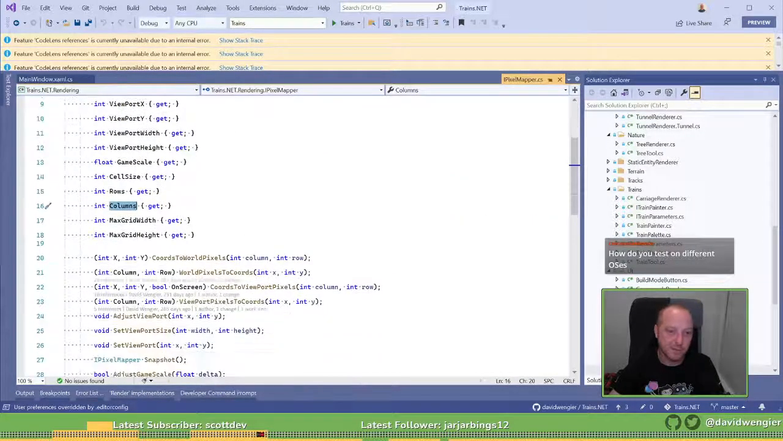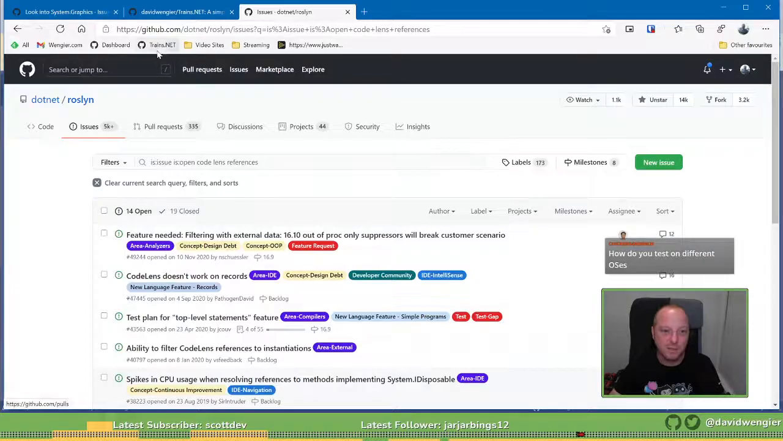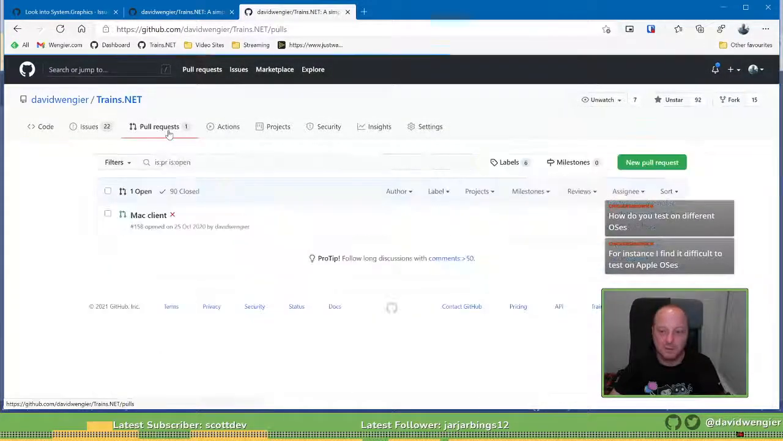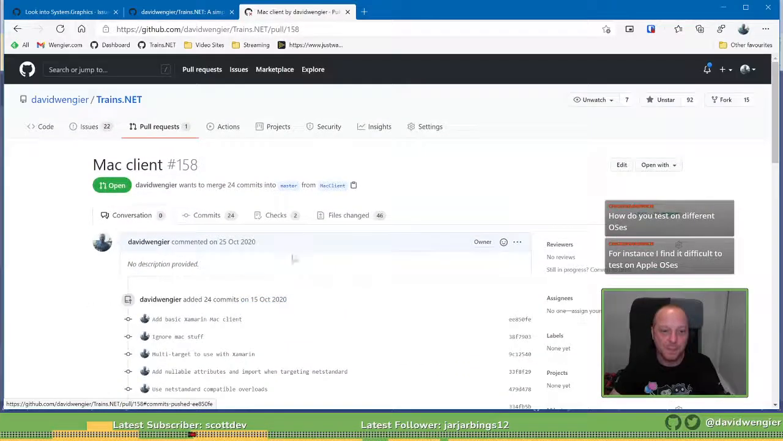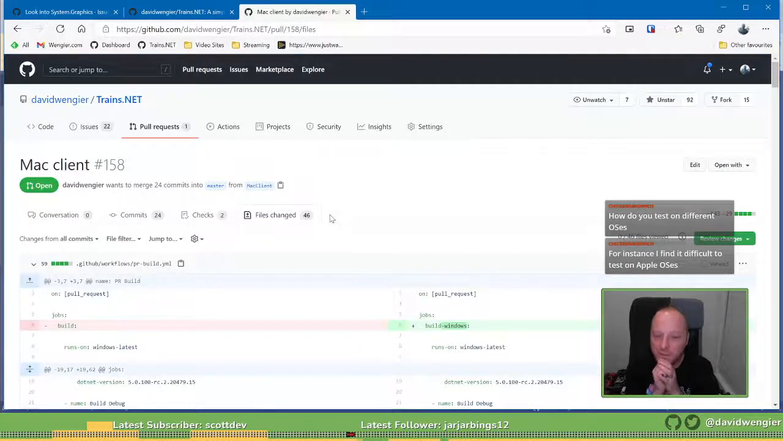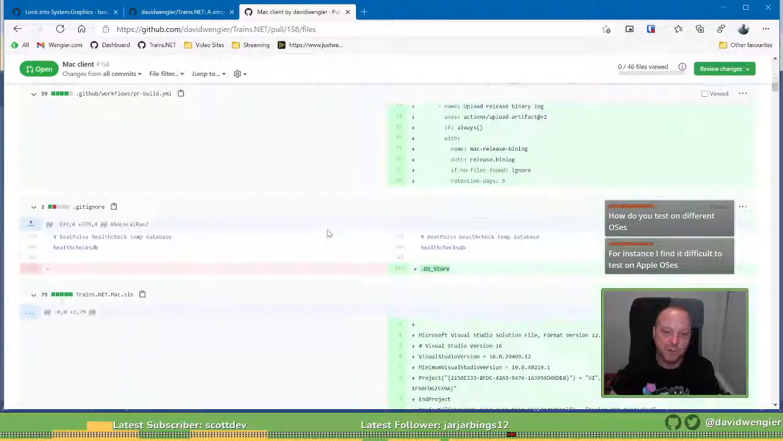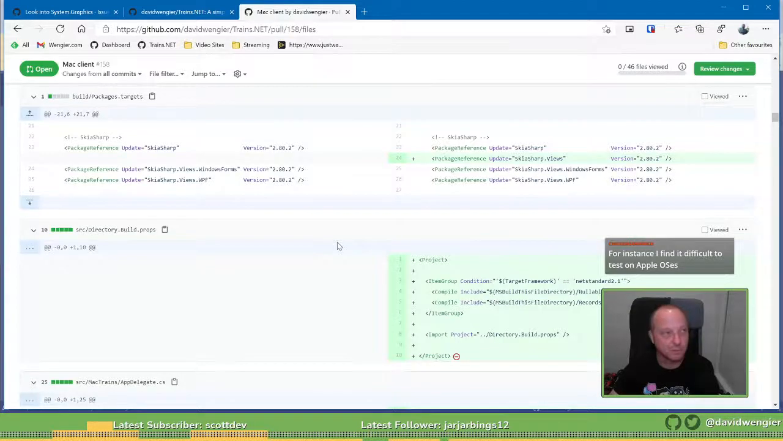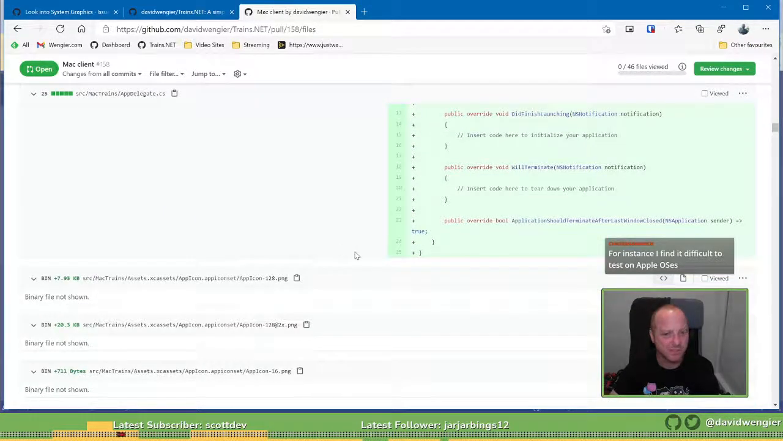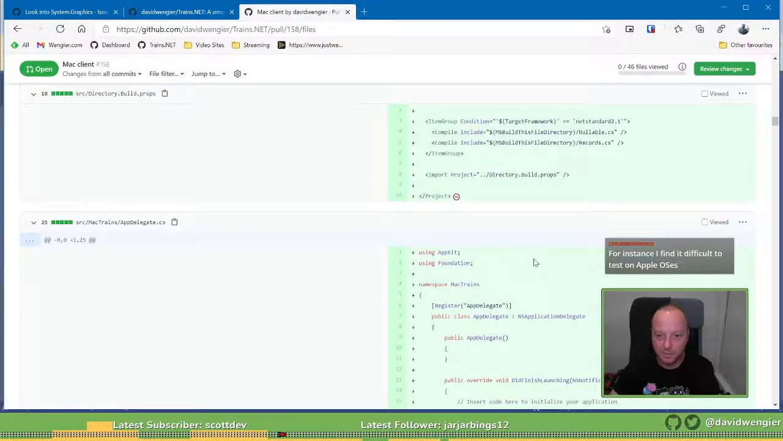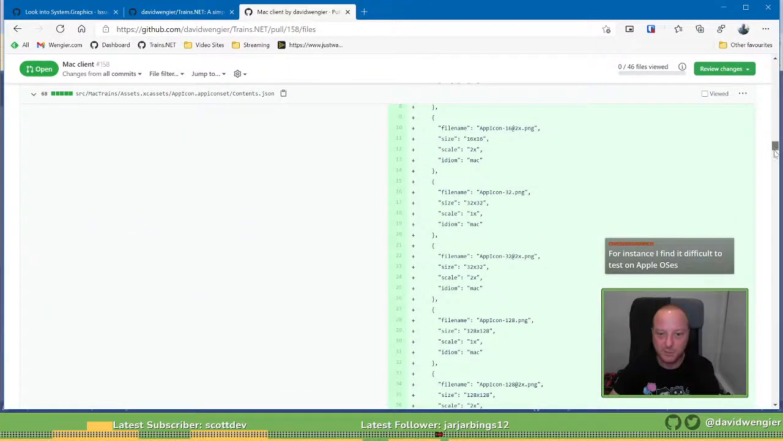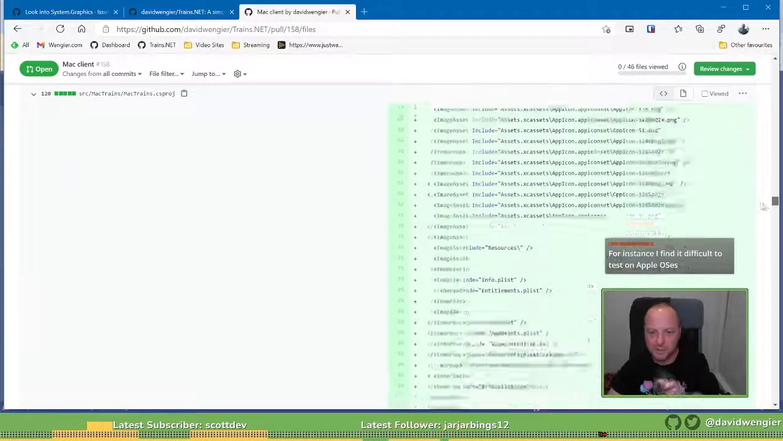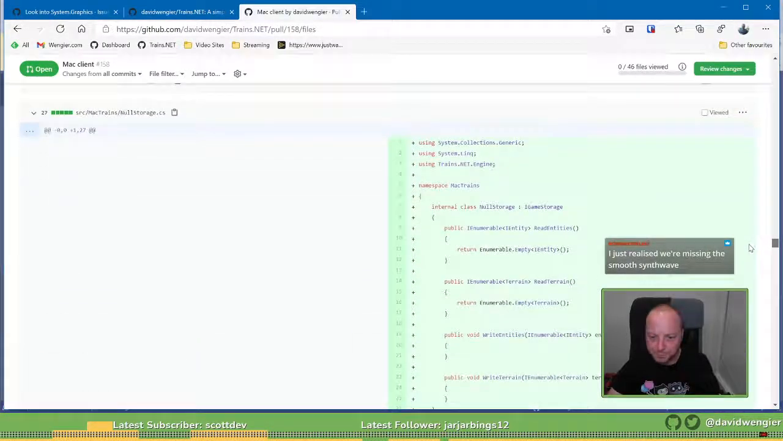How do I test on different OSs? Well, not very often. There is a Mac branch here, which actually may, or I could do that. So this Mac branch is using Xamarin Forms. No, not Xamarin Forms. I think it's just Xamarin. There's a something somewhere. Lots of plists. Anyway, it has a thing.